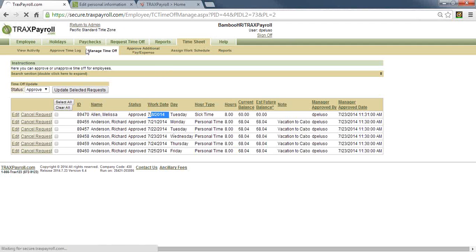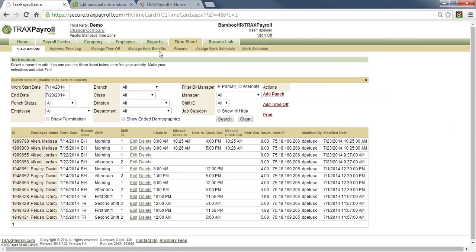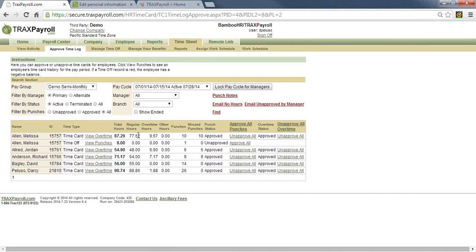So as an administrator, when I come back in and I go to my timesheet tab, or as a manager, what you want to do is when you come to the approved time log here, you'll see all of your employees' punches and any time off. So here's that time off for her that was approved by her manager. You just want to make sure that you approve it to pay it for payroll as well. Okay. So it looks like all the time has been approved by the managers.